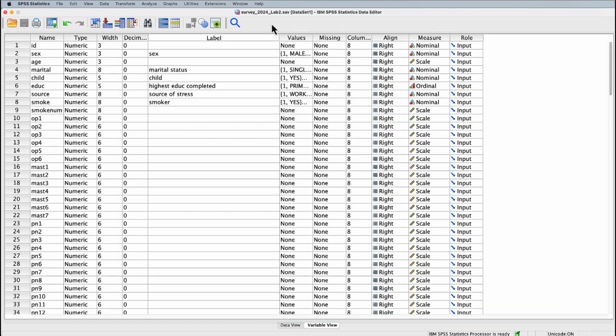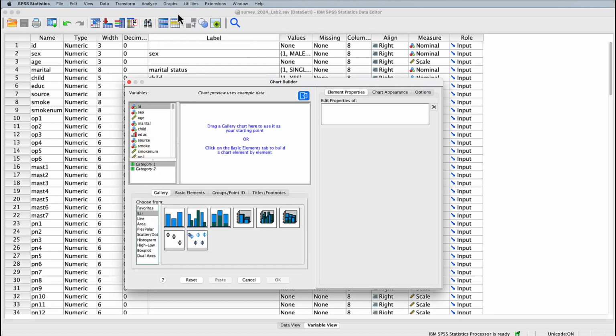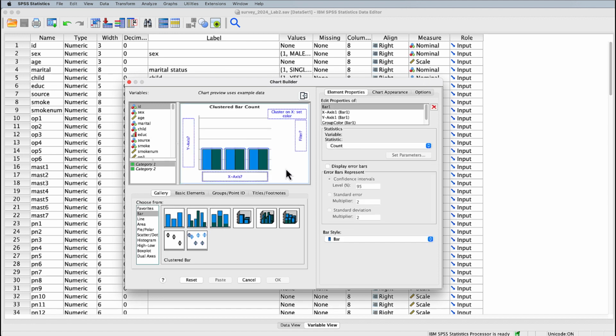So we're going to run another type of graph, this one building from the chart builder. So I go to Graphs and Chart Builder. In here, I'm going to the class of charts called bar in the gallery, and I want the clustered bar. So I'll drag that into the chart preview area. Over here in the element properties, get display error bars.